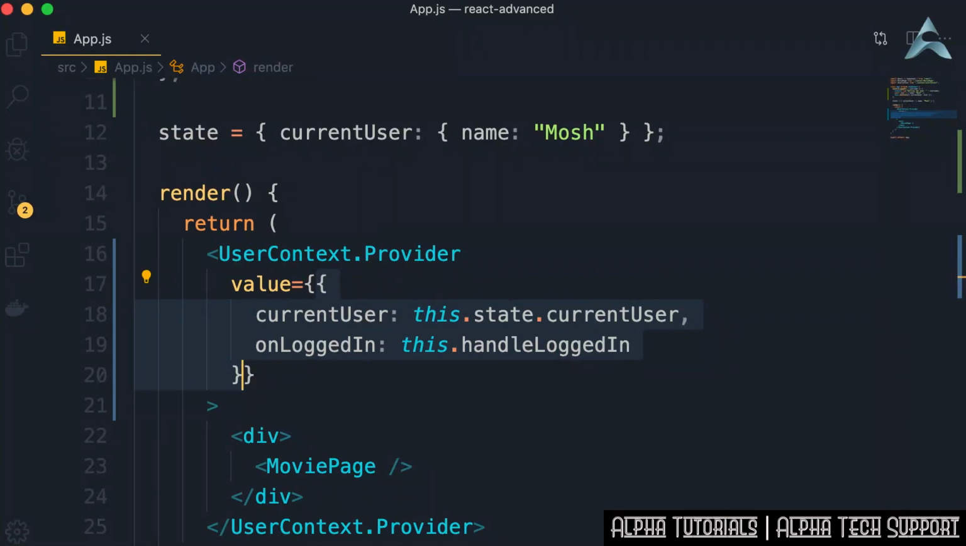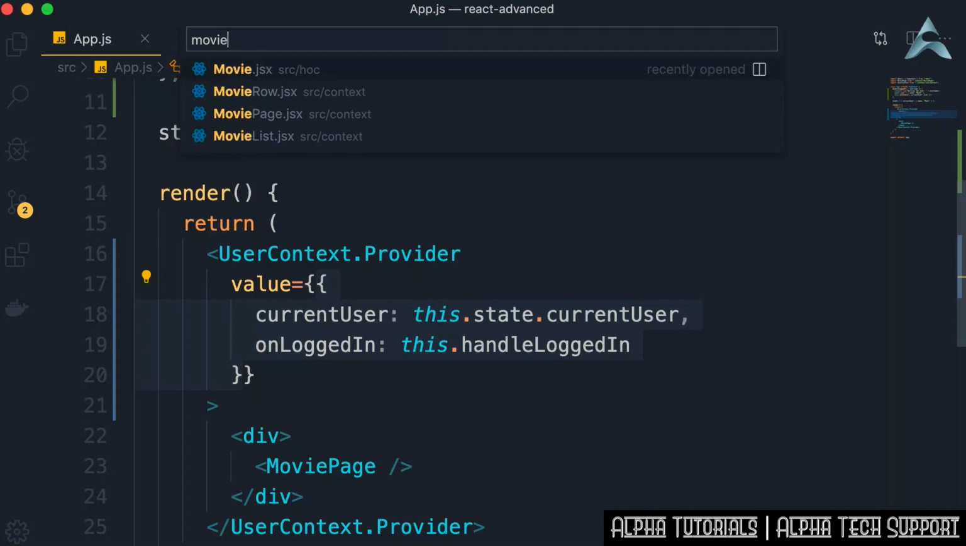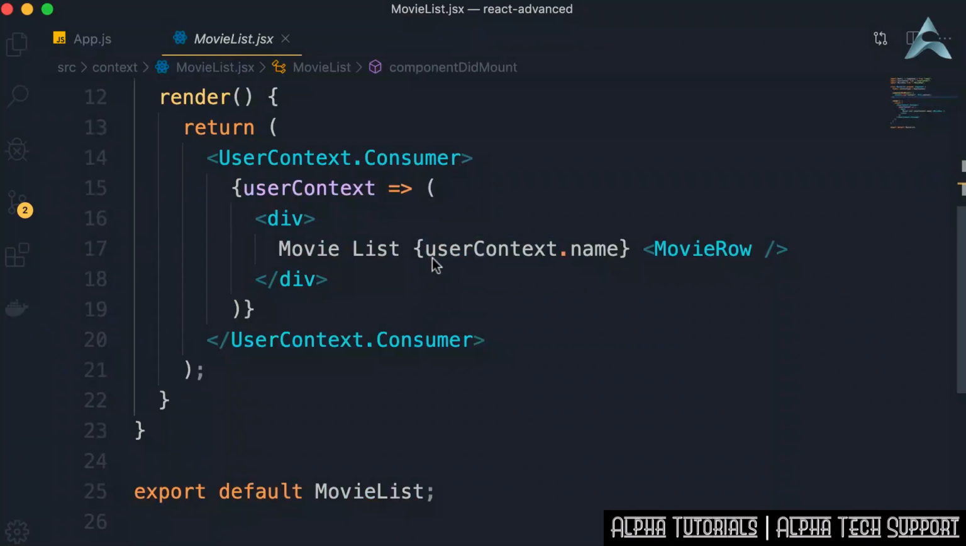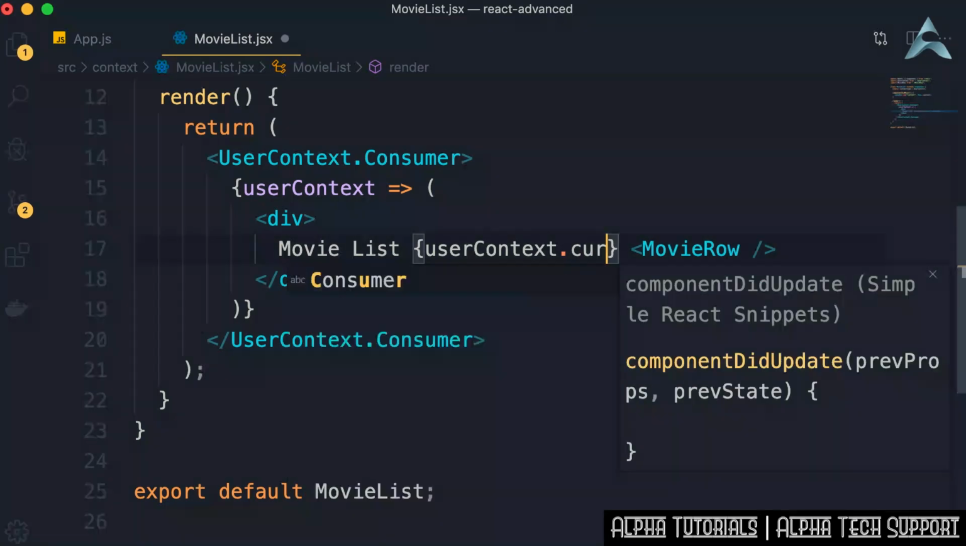Now we should modify our child components because we have changed the structure of the object that we're passing down. So let's go to movie list. Our user context no longer has a property called name. It has a property called currentUser. Now currentUser may be null, so we need to check for it. So let's write an expression like this. userContext.currentUser.